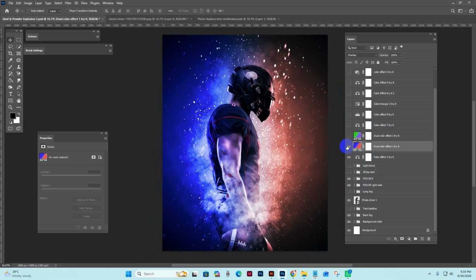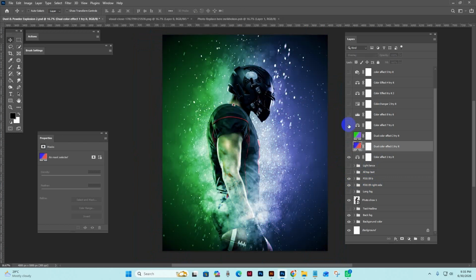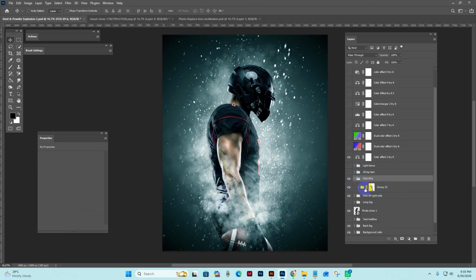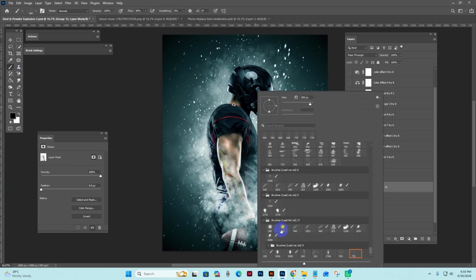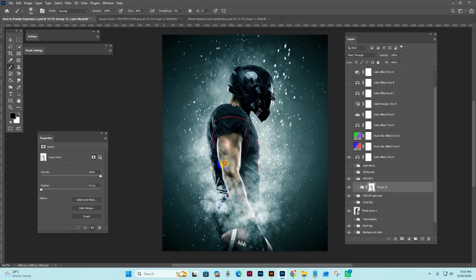Okay, and the dual color combination, another. See, the color combination, select, and the brush, soft brush, any soft brush, then you can remove any area of the fog smartly. See, it's done.